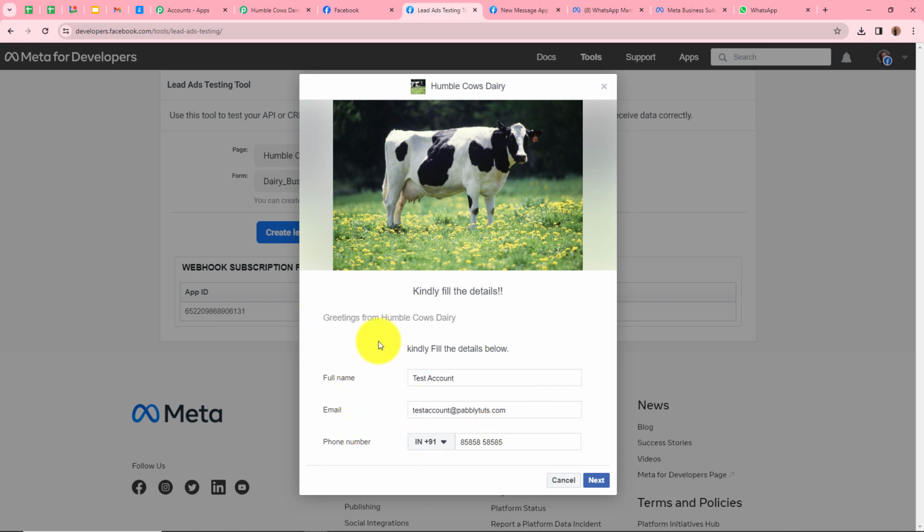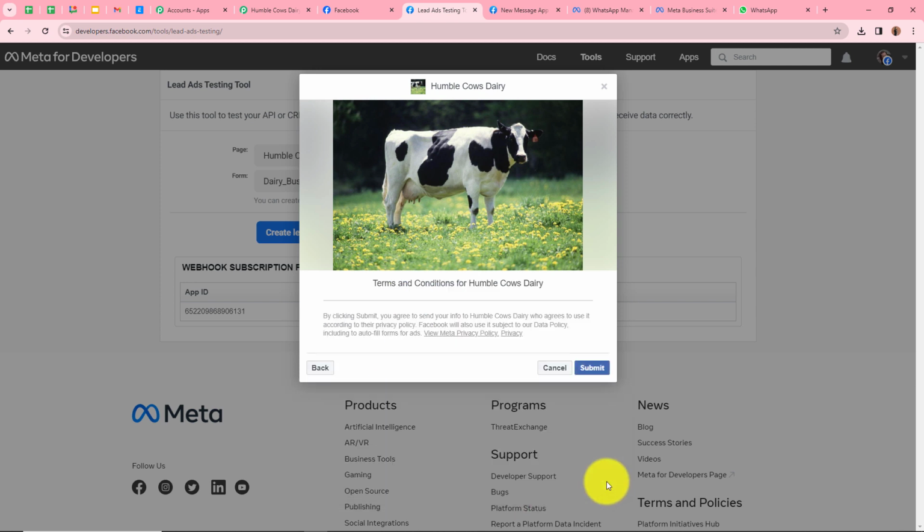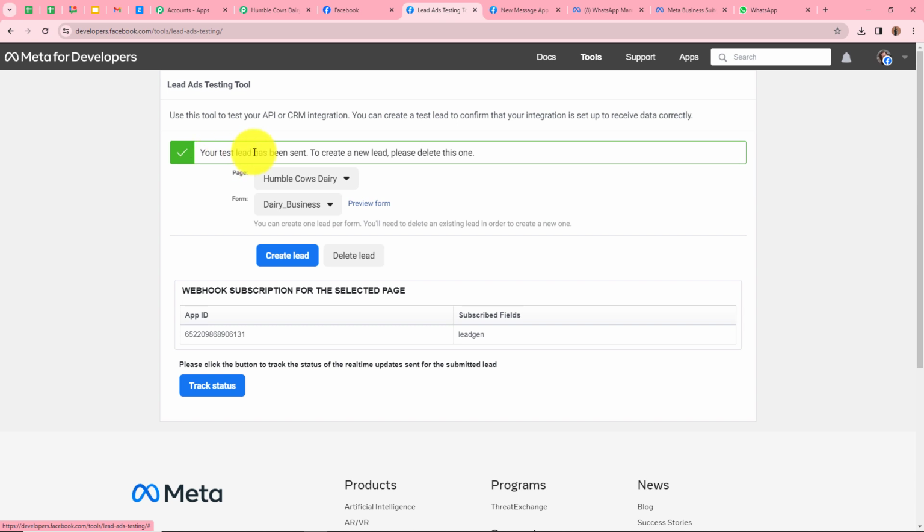So as you can see, I filled in all the details that this form was asking for. Firstly, for the full name, test account, email as testaccount@pabblytunes.com, and lastly a dummy mobile number. After filling in all the details, we have to click on next and then on submit to submit the form. As you can see, it says your test lead has been sent. So now I'm going to go back to my WhatsApp and check whether a WhatsApp message is forwarded to my number or not.